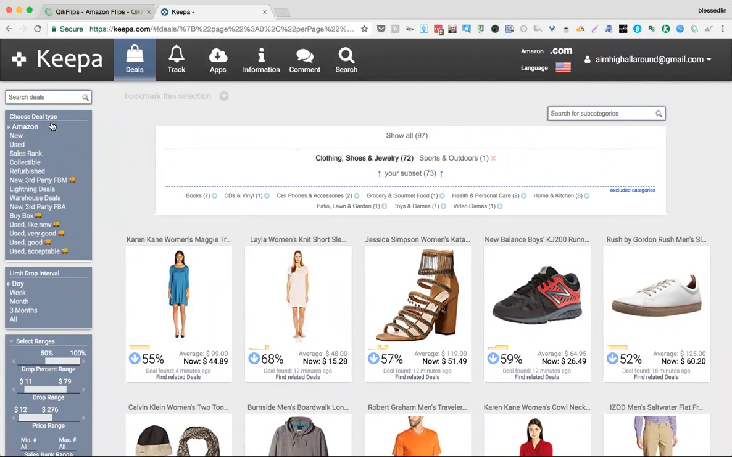Now, the first one is called choose the deal type. There are many of them, but we're only interested in the first one, Amazon, since we are buying from Amazon itself, and so we're not interested in any sales offered by a third-party seller. So we're going to select Amazon.